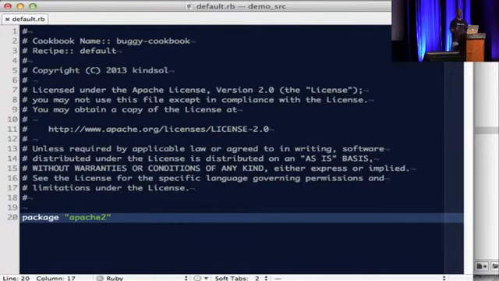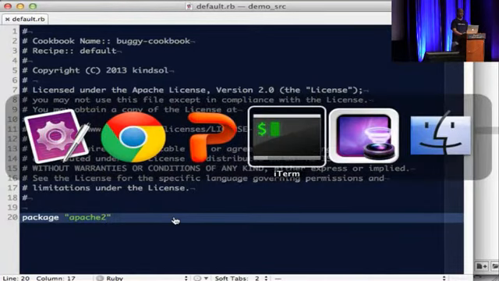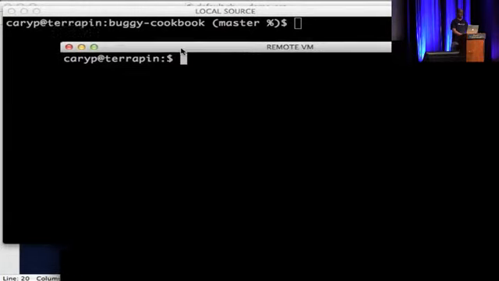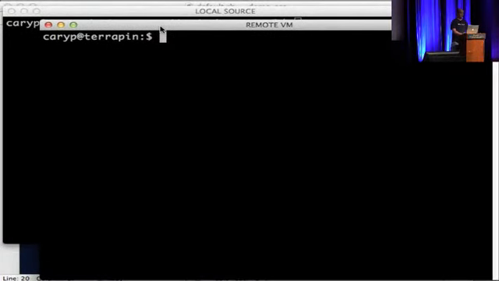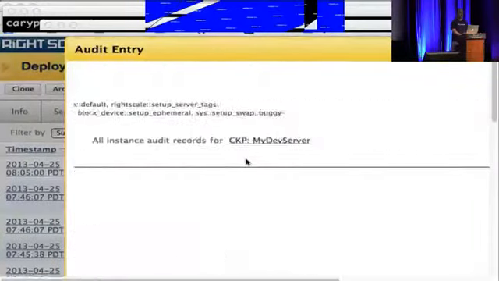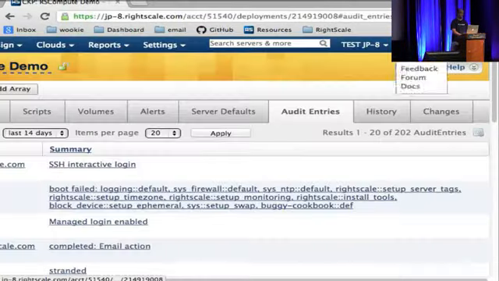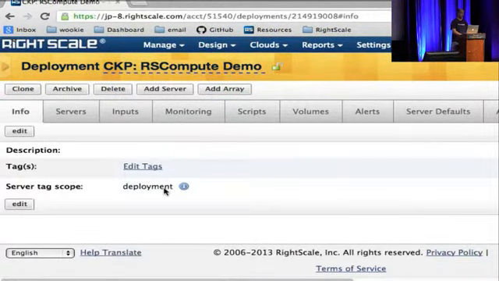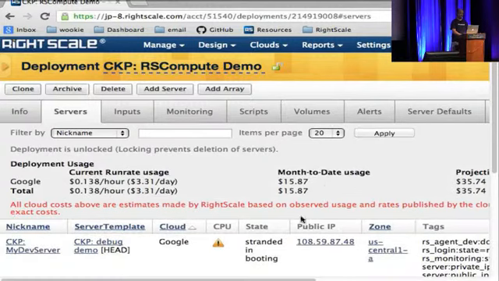So I make a change locally on my laptop. And now I need to propagate it to my stranded instance. Before I do, I'm going to log in to the instance and show you that I, in fact, am running on this failed instance that I claim to be. Grab its IP address.